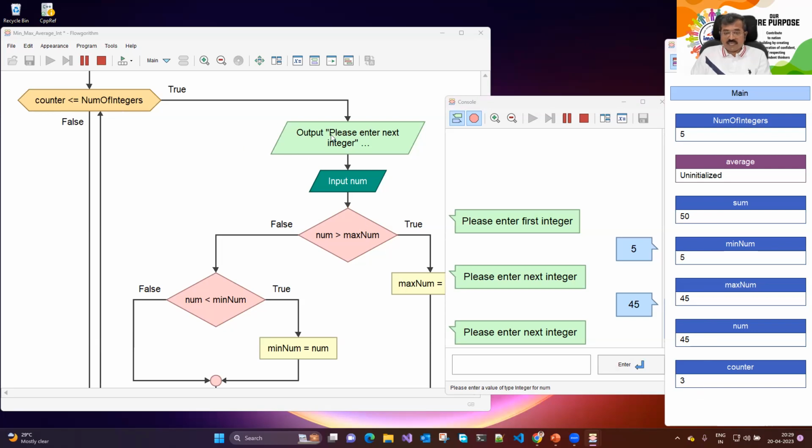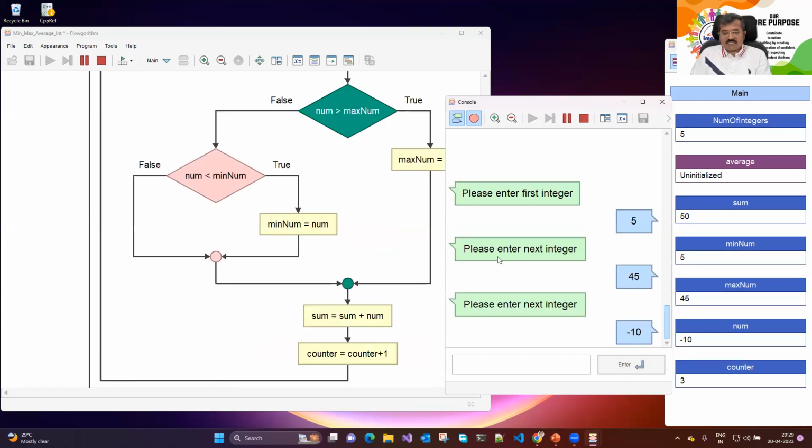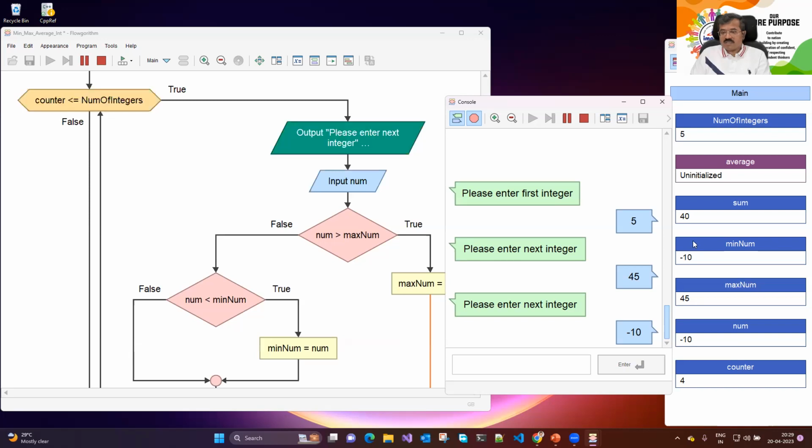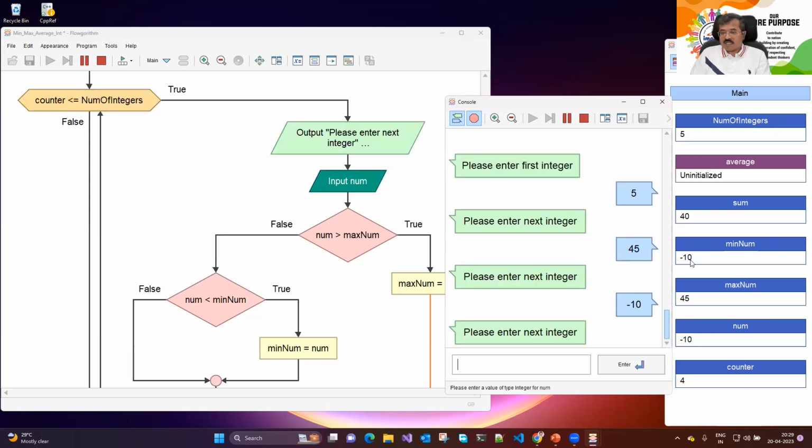And is 3 less than or equal to 10? Yes, we accept the next integer. Next integer we enter as minus 10. So is minus 10 greater than max? No. Is minus 10 less than minimum? Yes. So now minimum changes, and the sum is also changing. So minimum number has now become minus 10. Sum has reduced to 10.